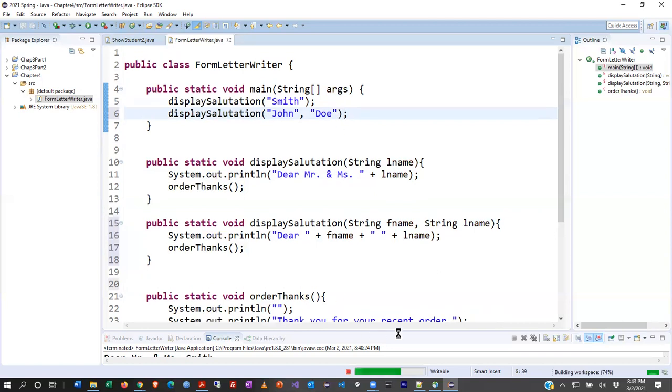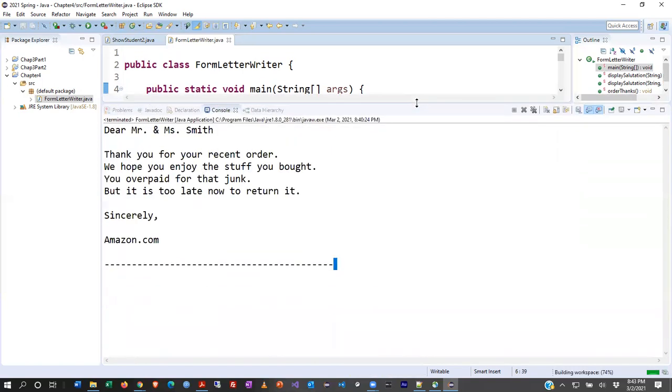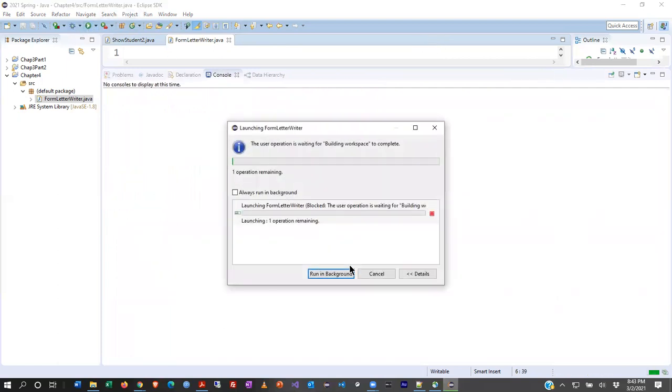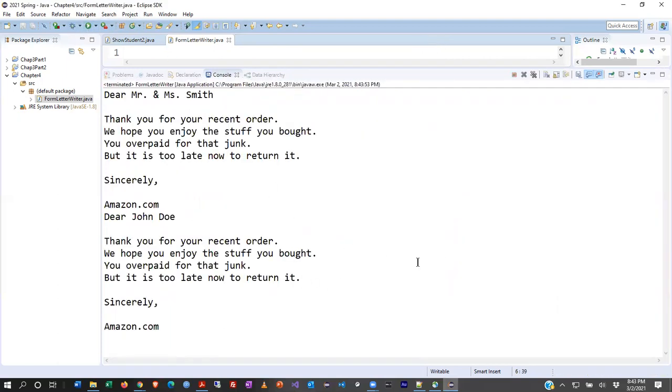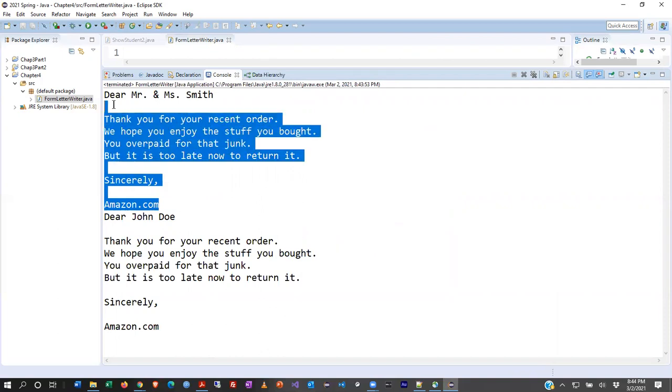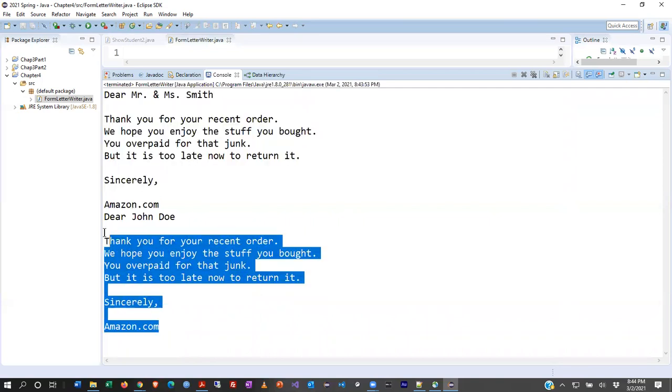So we're saving. Then I'm going to pull up the console window so you can see the whole thing, because it's going to print it out twice. It's going to do one form letter and then another form letter. That's not really very pretty, by the way, because both letters are being squeezed onto one screen. But there's the first where it's Dear Generic Mr. and Mrs. Smith. And here's the second one that actually shows the first name.